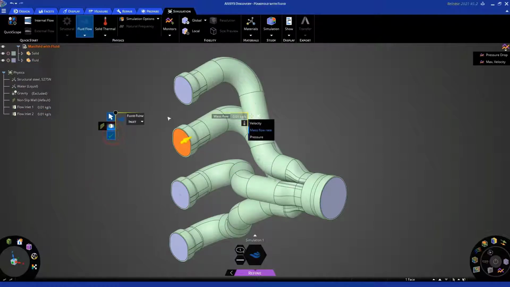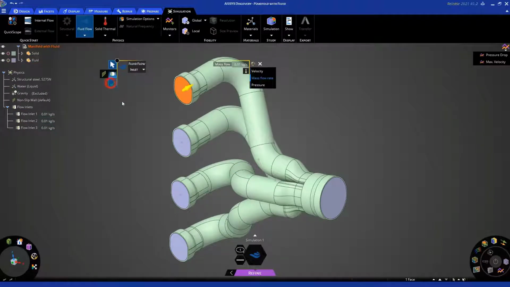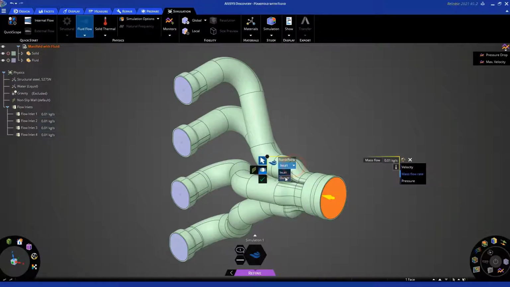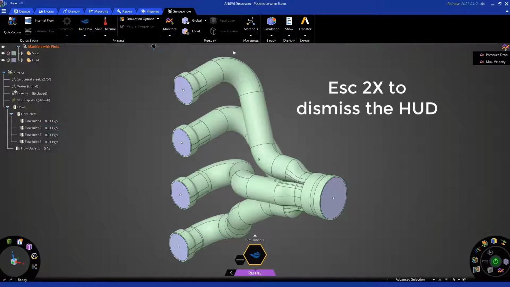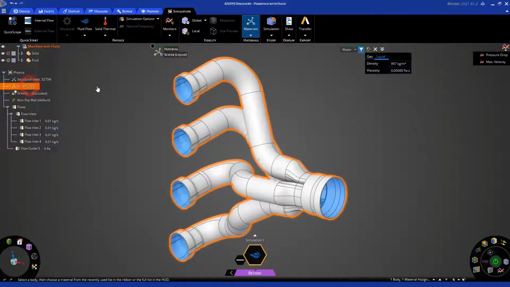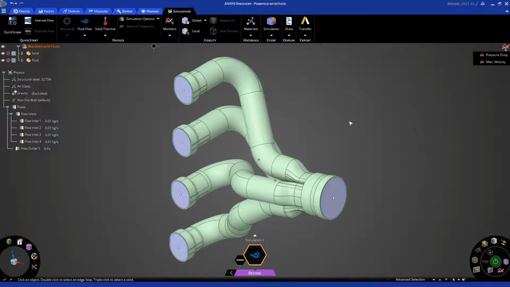The beauty of Ansys Discovery is that the user experience is the same regardless of what physics or solver you're using under the hood. Okay, so I've applied these conditions for 4 inlets and the 1 outlet. Let's double click here and choose air as the material property. And that's pretty much it. So now we're ready to solve.